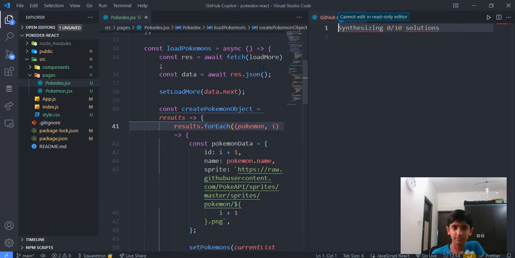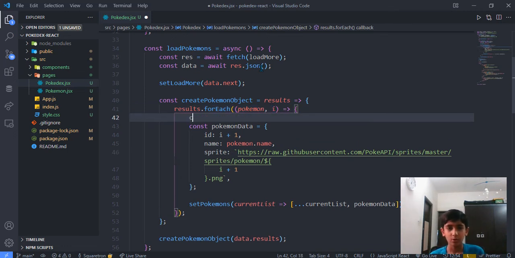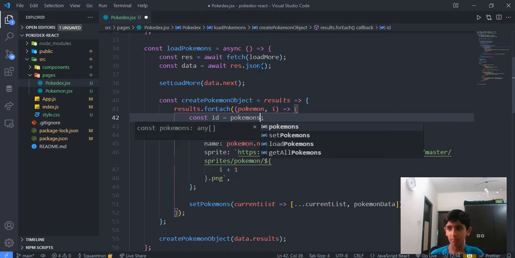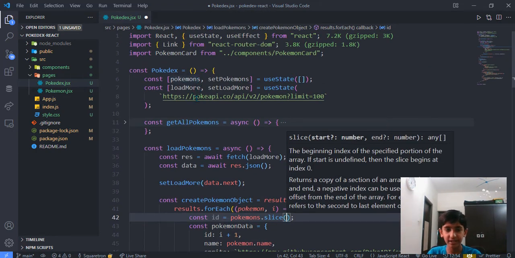Create. Oops. It's really bugging me for some reason. I need to check out how to fix that. const id equal to Pokemons.slice, because we need this piece of state right here.